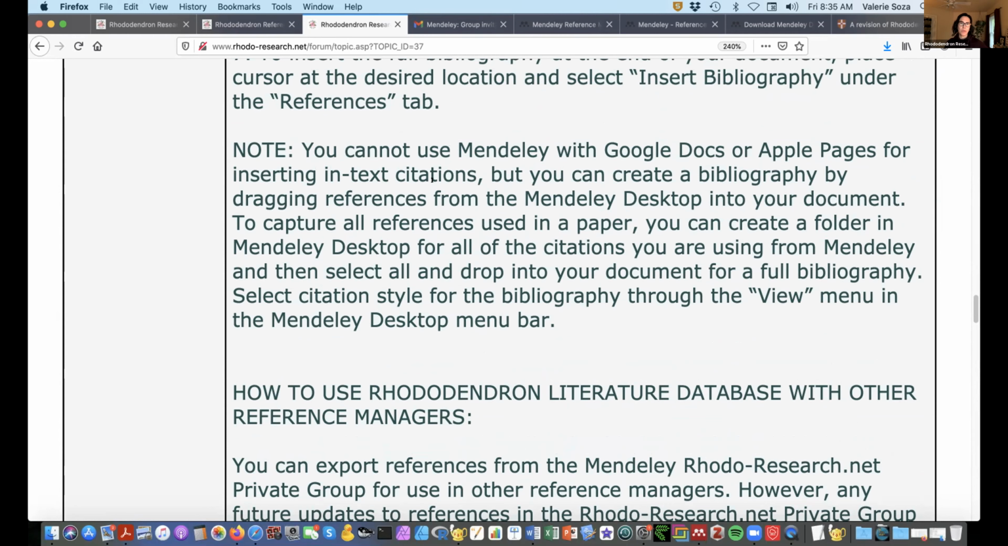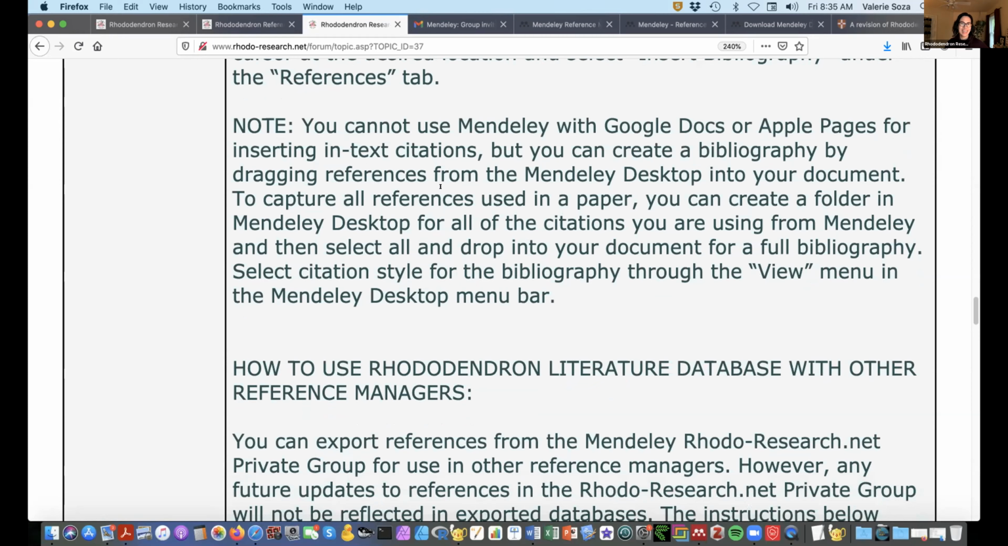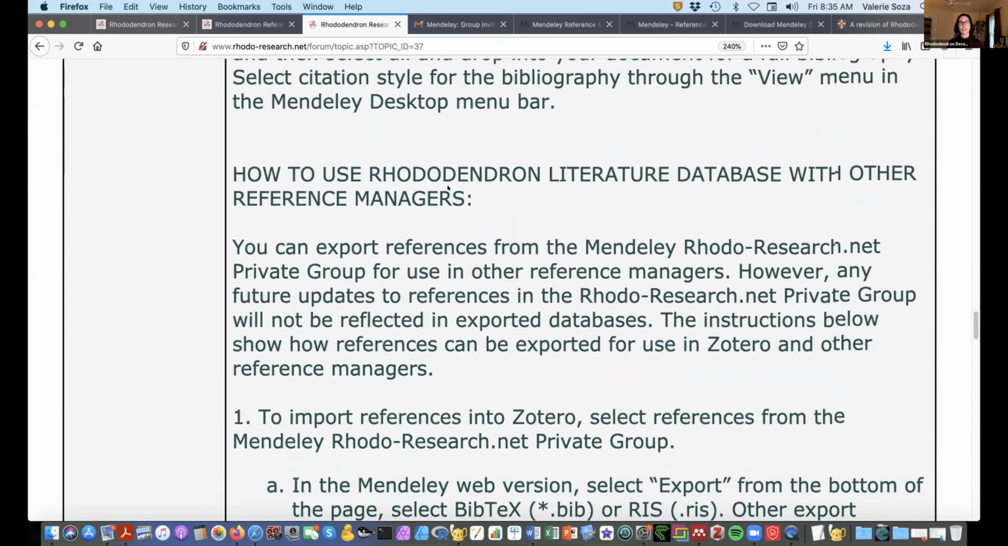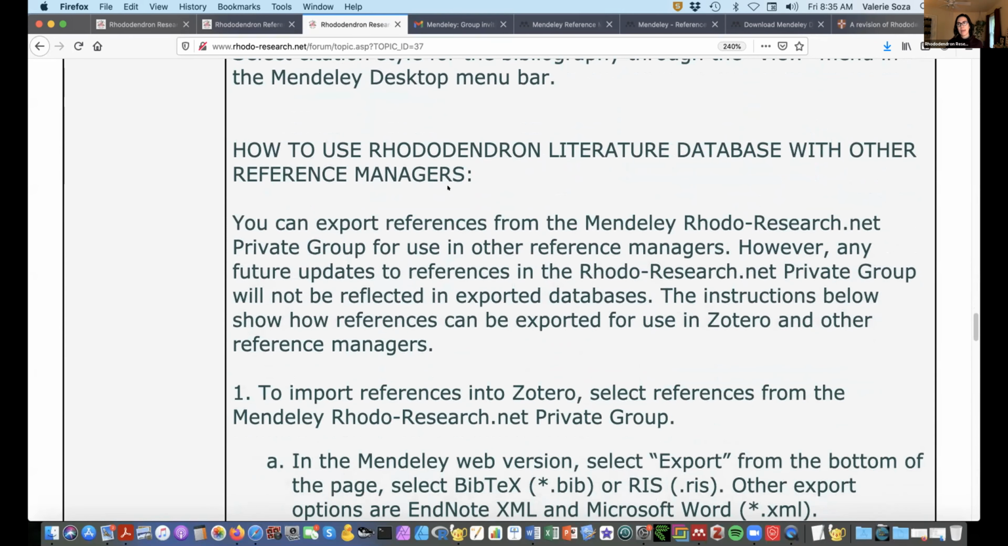document type applications using Mendeley. One other thing to note, I use Zotero the most, just because I've used that most of my career for writing papers. And you can export the rhododendron literature database from Mendeley and import it into Zotero or other reference software managers. And we have information on how to do that.